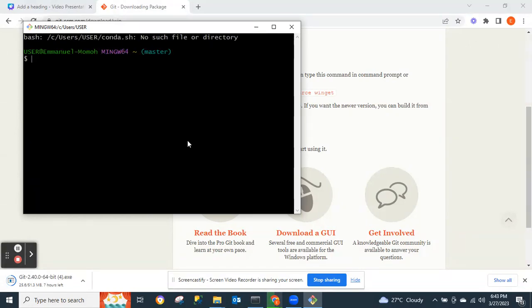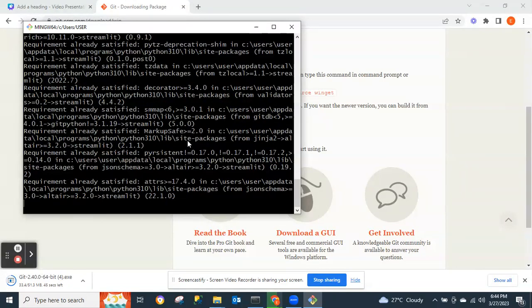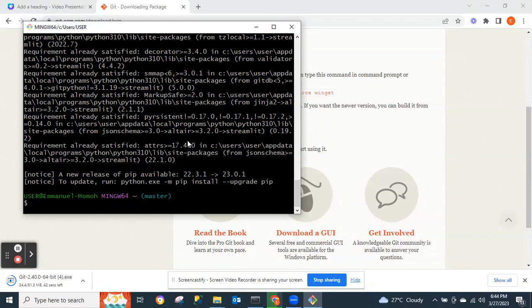The first thing you need to do is to install Streamlit. So I'll just say pip install streamlit, then hit enter. For me, it's going to be displaying something like requirements already satisfied. This is because I've already installed Streamlit on my Gitbash. But if you're just installing it, it's going to be saying something different, something like successful along those lines.